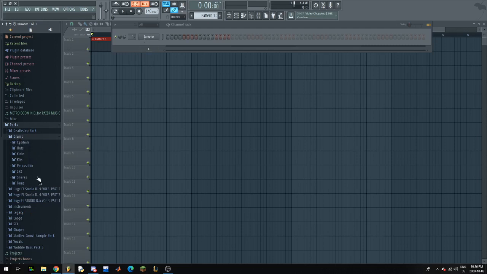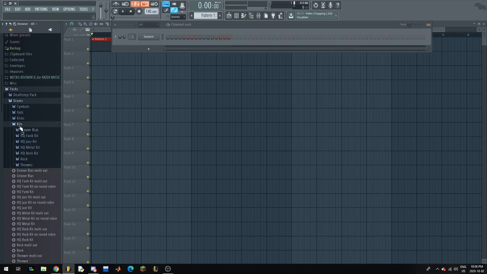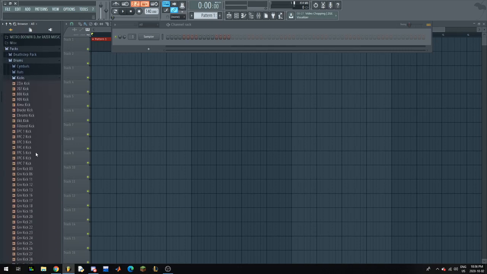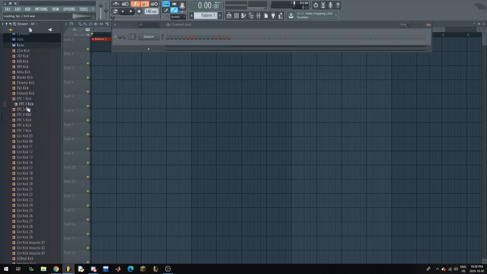I want to get a kick drum. So I click under kits or kicks, and there's a bunch of different kicks that pop up. To preview the sound, you can left click and you'll be able to hear it. So I'll choose a random kick. When you want to use it, hold left click and drag it here. So I got that down.